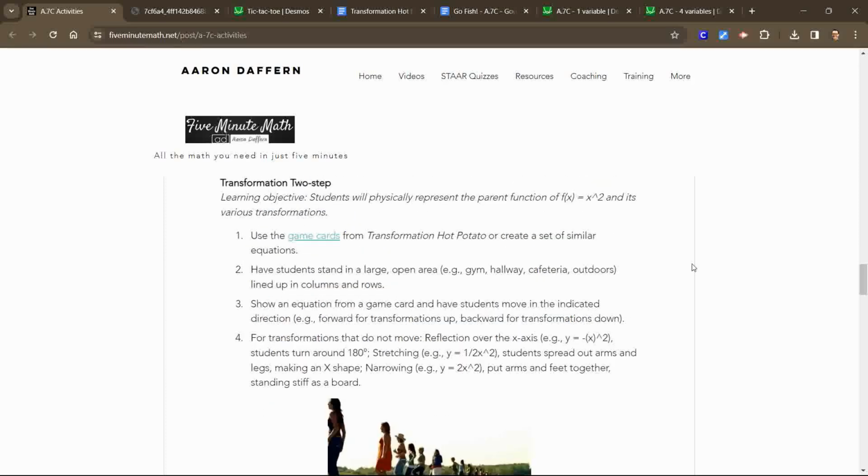So here's another idea, transformation 2-step. This also is going to get students up and moving because that really helps them physically represent the vertex, and it's also active and playful. So you want some game cards either from Transformation Hot Potato that we just looked at, or you can create your own set of similar equations, and you want them standing in columns and rows. So you are going to need a little bit of space. This might be outside, this might be hallway, gym, cafeteria.